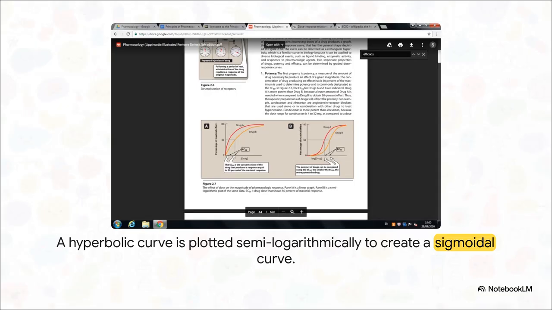To see this relationship between dose and response, we use graphs. Now, if you just plot the data directly, you get this hyperbolic curve on the left. It's okay, but not super useful. So what we do is we use a semi-log scale for the dose, and that transforms the graph into this much more useful S-shaped or sigmoidal curve on the right.